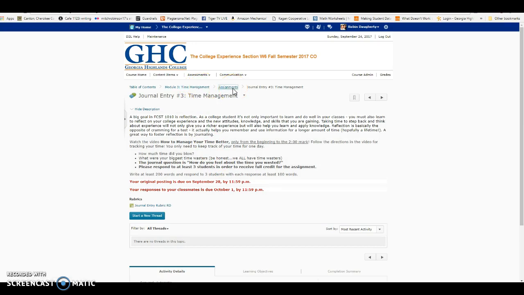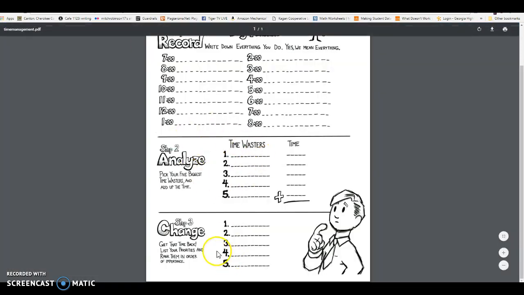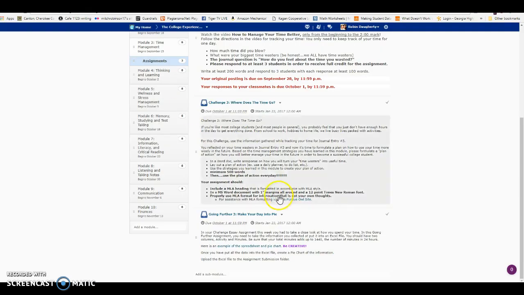After you do your journal entry, you're going to do your challenge 3, where you look back at your biggest time wasters and tell me the ways that you're going to change them. How will you turn your time wasters into useful time? Lay out a plan of action, and reference the other things we learned in the content, those videos that told you how you can manage your time. Obviously, one way is to have a planner and make a to-do list. What are you going to do to turn it around? This needs to be at least 500 words and in MLA format, so make sure you use a heading.